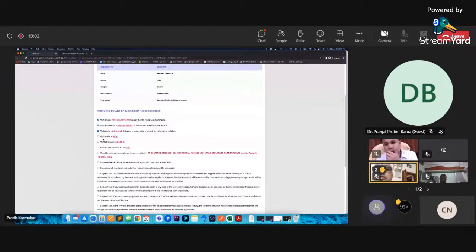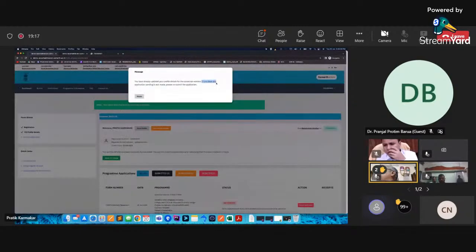And for the profile details, the only one-time correction window is provided. And since the applicant has already updated the profile, the information is popped up as you have already updated your profile details for the correction window. If you have any application pending in edit, please resubmit the application. So this is all total of this update correction window that will be made available.